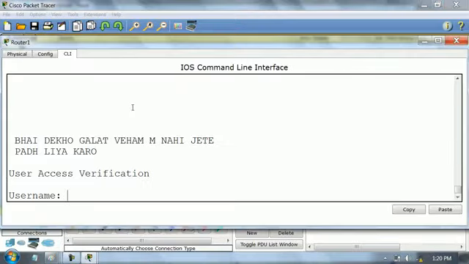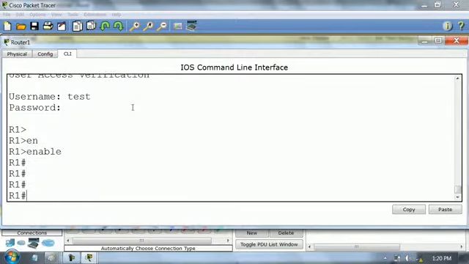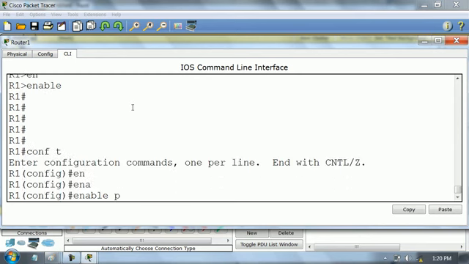Username. Enable. So first thing is enable password. What password do you want to set?